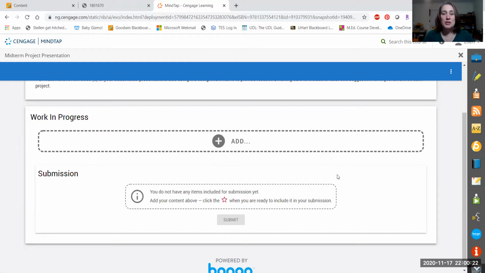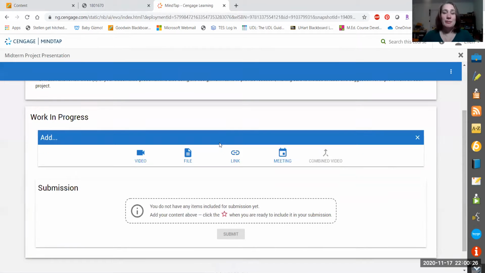So when you're ready to record your speech, you come right here where you see this big add button, and you're gonna click on the plus sign. And it gives you a couple options here. It gives you the option to add a video, a file, a link, a meeting. Combined video is not something that works for us, so you don't have to worry about that. And in this case, you're going to click on File.